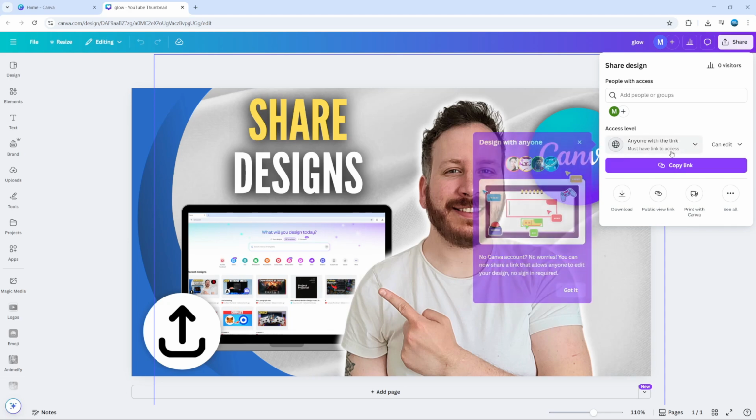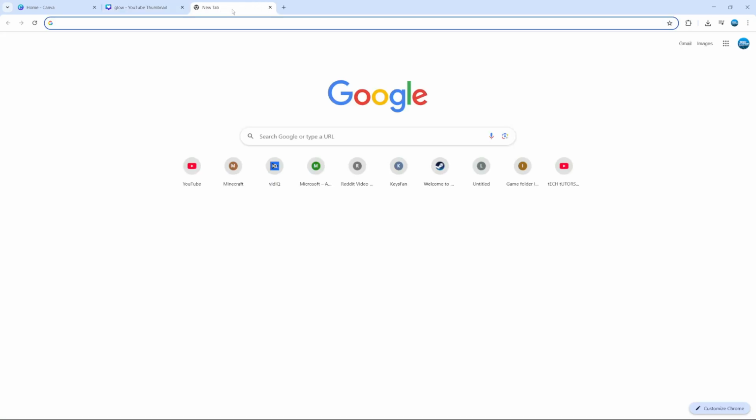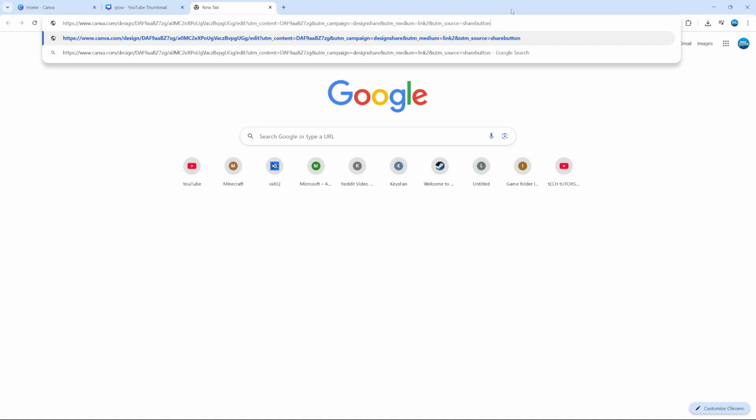So what you can then do once you've done that is come and click onto the purple copy link button. Then what you can do is open up a new tab and basically send that however you want, whether that's through Messenger. You just simply need to press paste and you can paste the share link here.